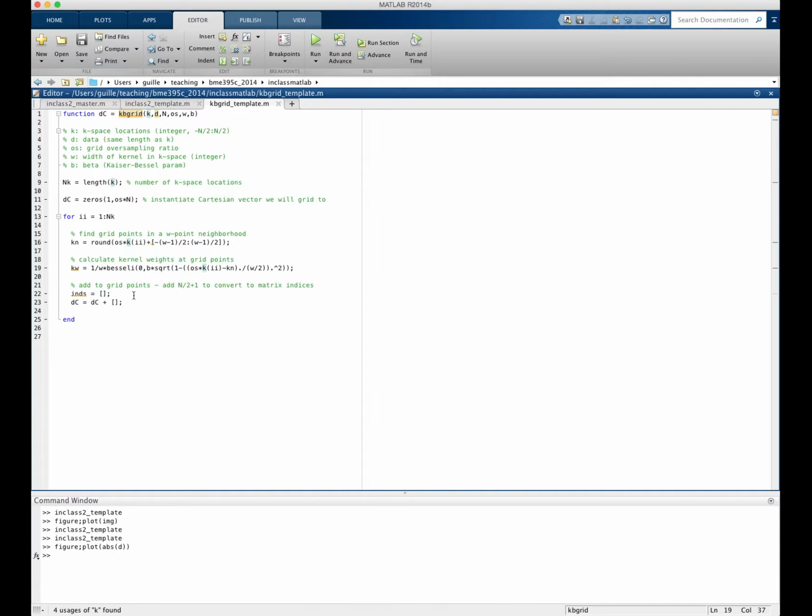Okay, so the next thing we're going to do is multiply these weights times the data and then add them to the grid points. And what we have to do then is also add n over 2 minus 1, n over 2 plus 1 to our kn's, right? Because these are going to index from minus 128 to 128, but actually we need them to go from 1 to 256.